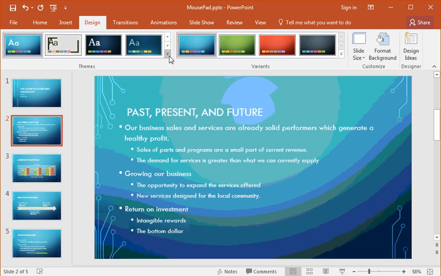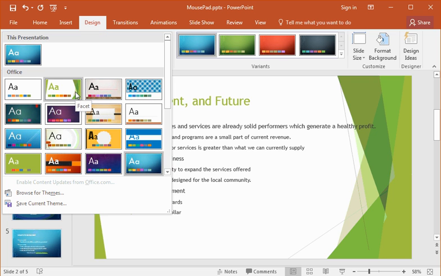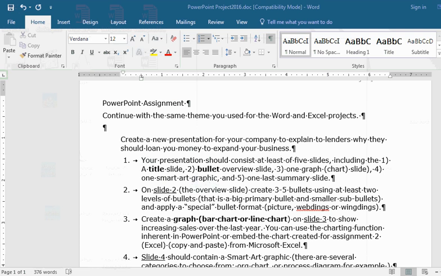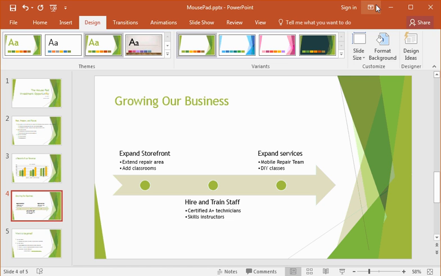In fact, if I don't like this particular one, I might want to choose this green one here. It changes the font color, font size, the chart colors, the graphics colors, and all those other things all at the same time. So I've chosen a design theme, and that's what I needed to do. The second thing I'd like to do, I'd like to go ahead and apply a special bullet.